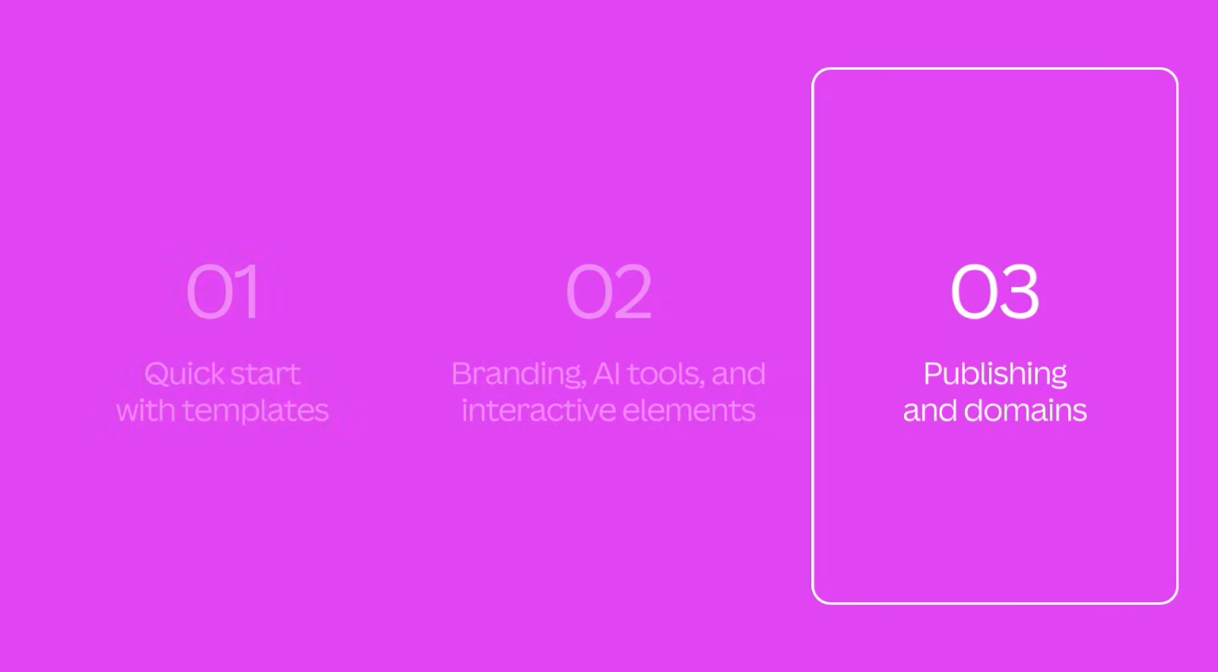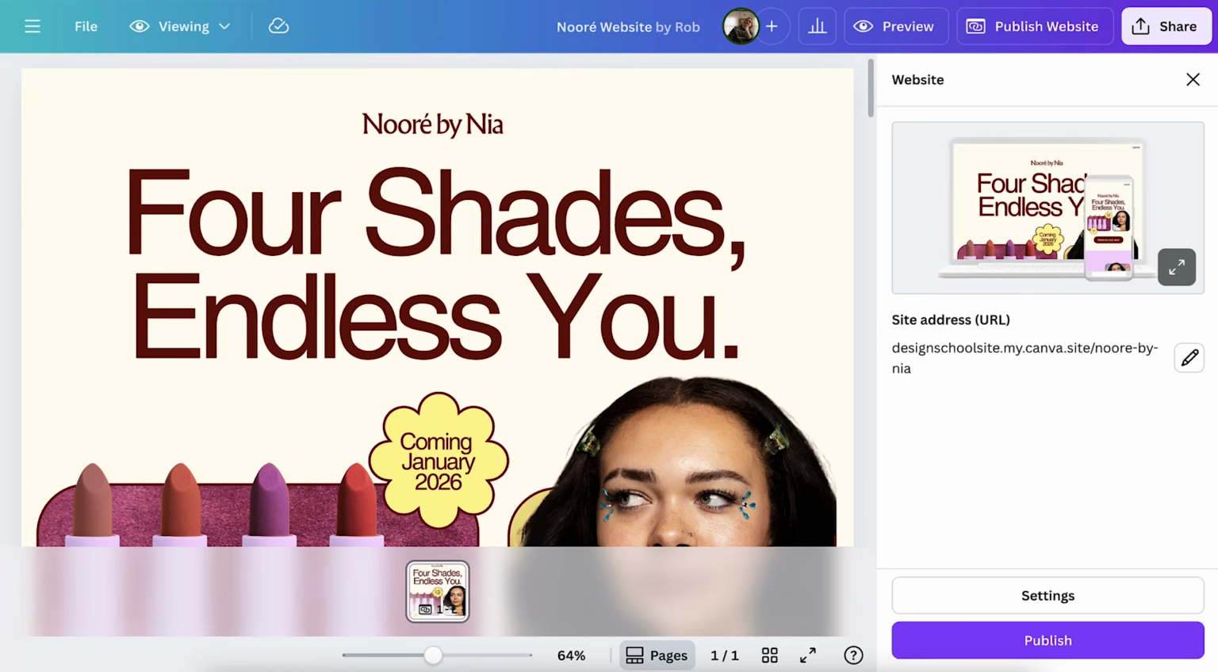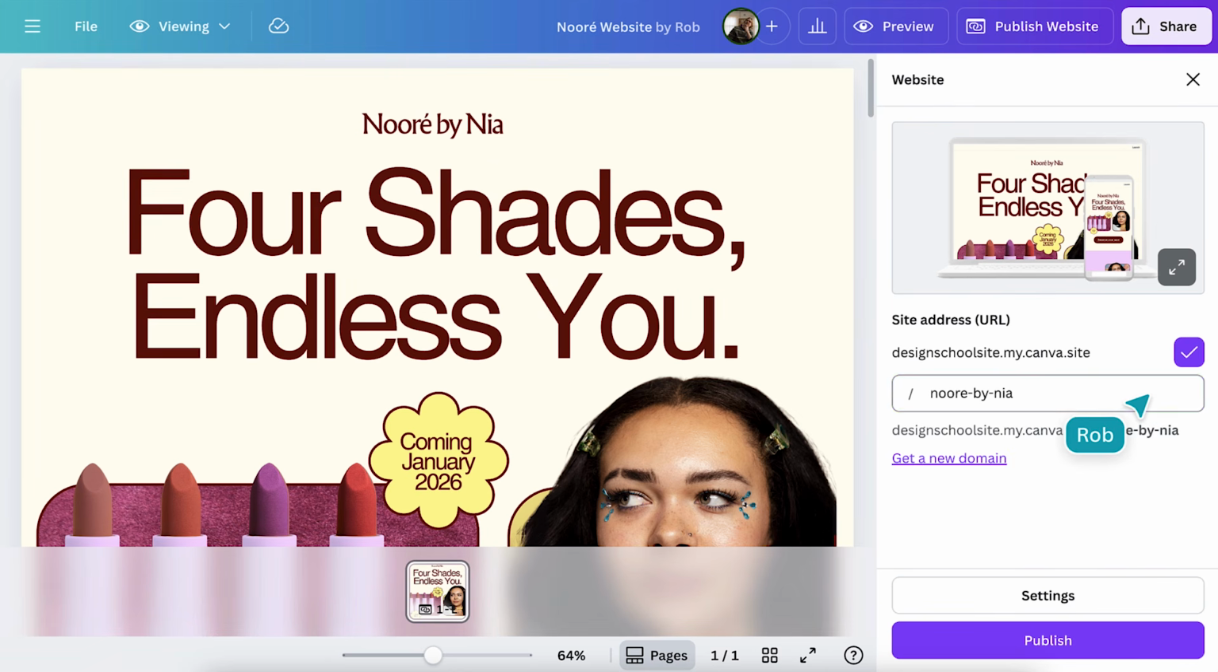This is looking clean, functional, and professional. Something you'd be excited to share. Speaking of sharing, once you're happy with your design, interactivity, and previews, it's time to get this site published. You can edit the site address here. Let's just add launch here. This will become part of your site's web address.